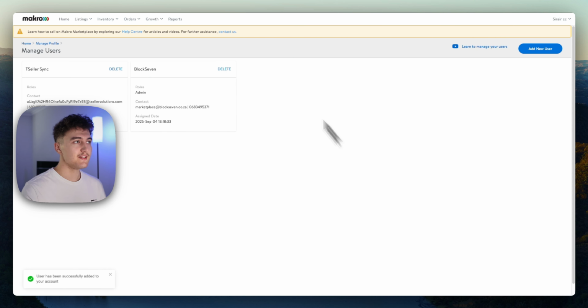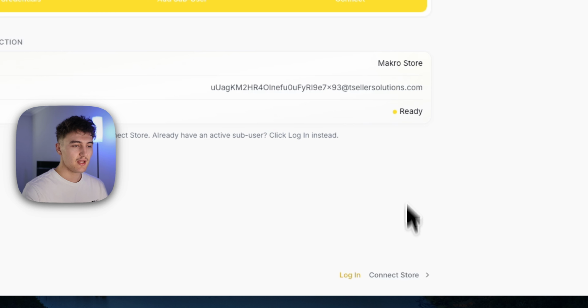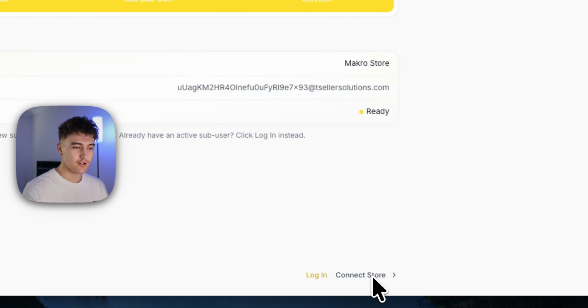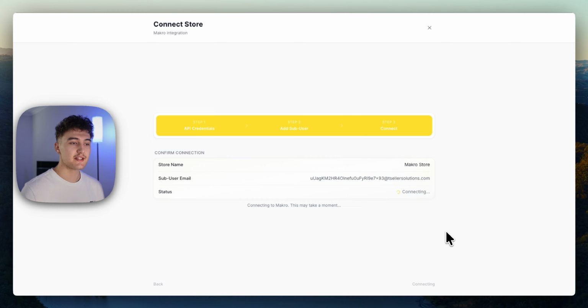So once you've saved it, now we need to go back to TSeller, and then we need to click on continue. And we now say the status is ready. So what we're going to do is just click on connect store. So just give this a moment. It usually takes around a minute and a half, and then it will show you a pop-up on the screen once it's done. And then we can go and continue and look at everywhere Makro is integrated into TSeller now.